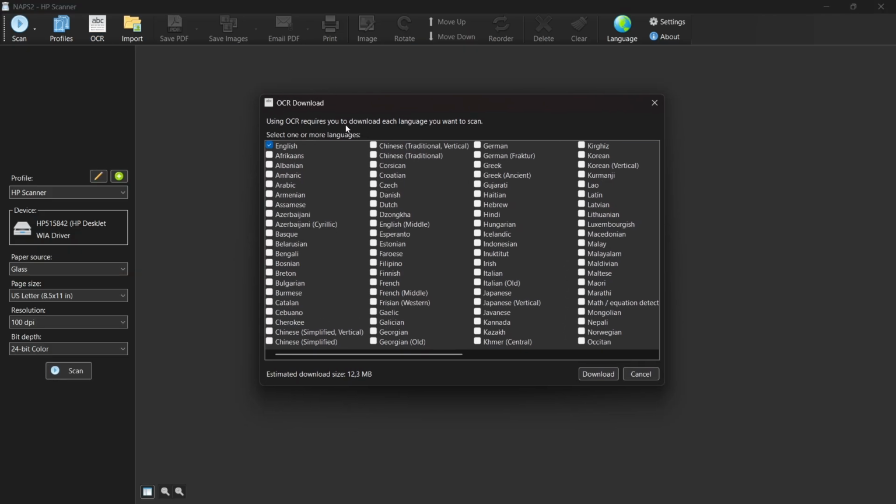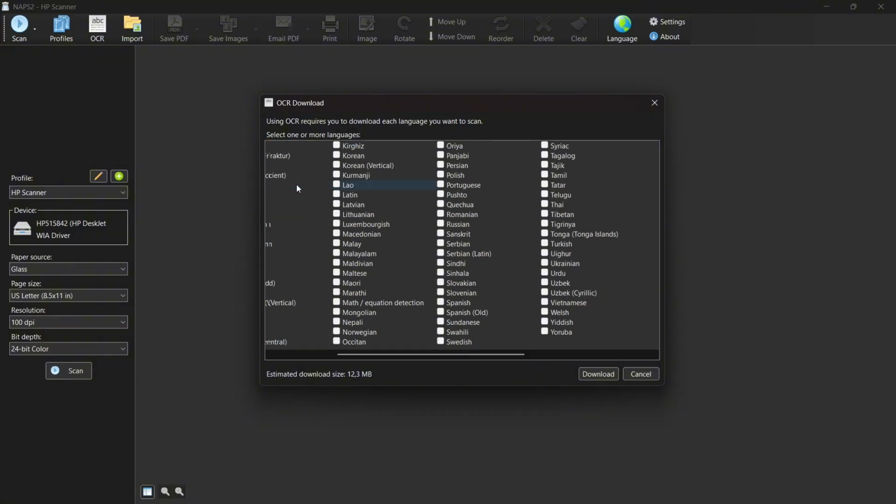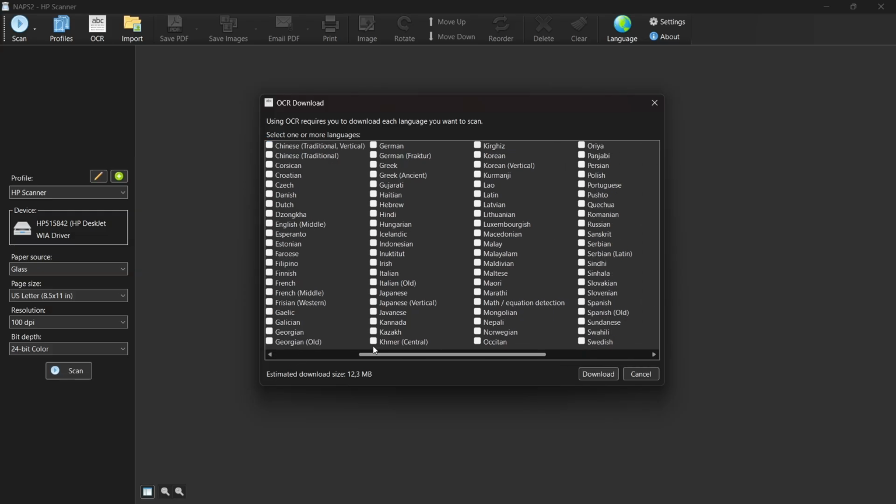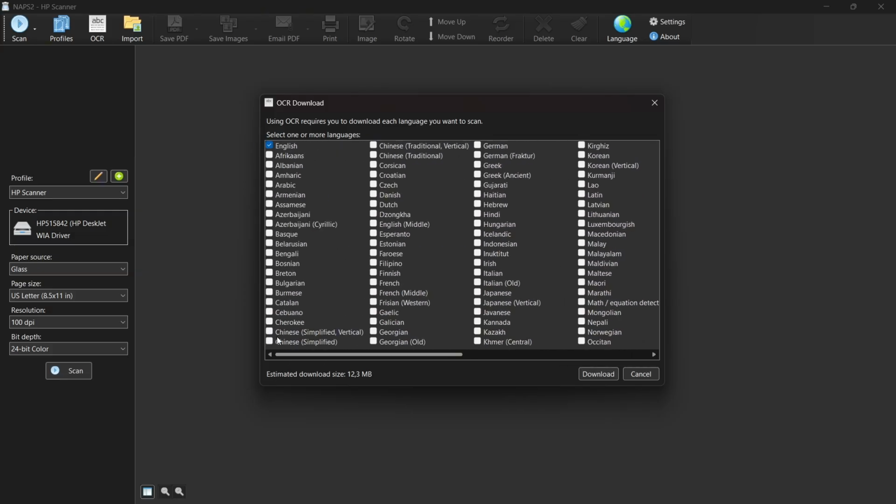So using OCR requires you to download each language you want to scan. In my case, I'm only going to work with English, but of course you can scroll here and see all the different languages supported. So there's a lot of them. I'm pretty sure you'll be able to find your own in here, and for all of those you want to download, click on the check marks and it's going to give you the total download size, the estimated one, and then when you're done with all the languages, just click on download.